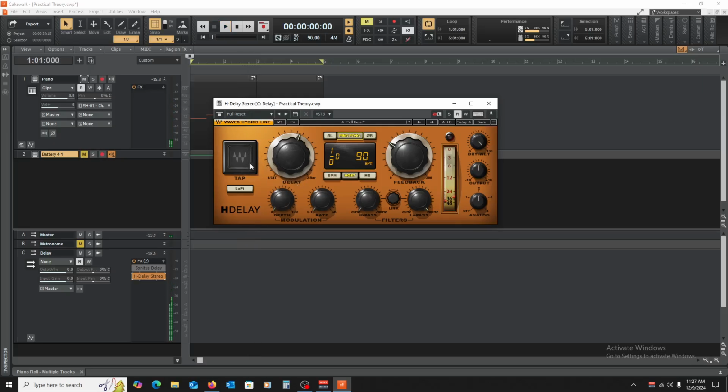Oh, another kind of fun thing here, this has a tap feature. So if you're not sure what tempo your song is, you can just kind of tap this and it will allow you to sort of set your delay time based on how you tap this. And lo-fi just kind of makes things a little grimy. Adds maybe a little bit of distortion to it.